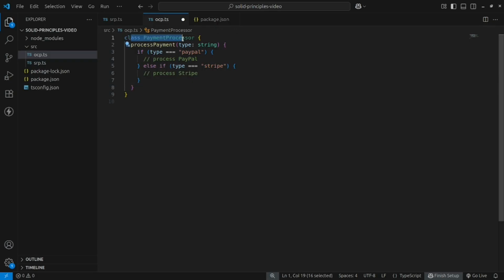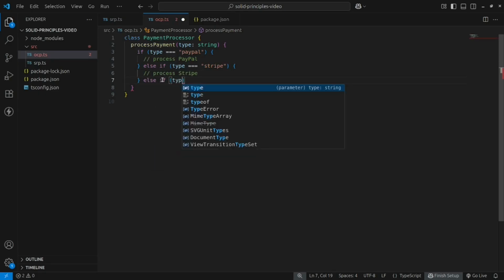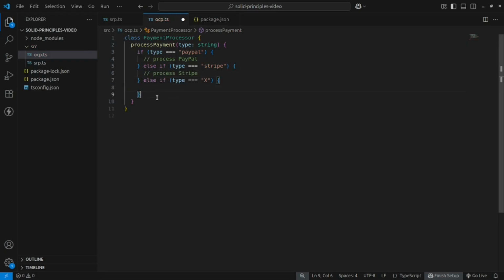So here, payment processor class, and inside this there is a process payment method which accepts a type, and if type is PayPal, then certain PayPal logic will run, and if the type is Stripe, then certain logics will run. Now in future, if I have to add a new, let's say, new type called X, then I have to again keep on modifying this class. And again, if I have to add Y payment method, I have to again modify this class, which is a bad practice, and this violates open closed principle.